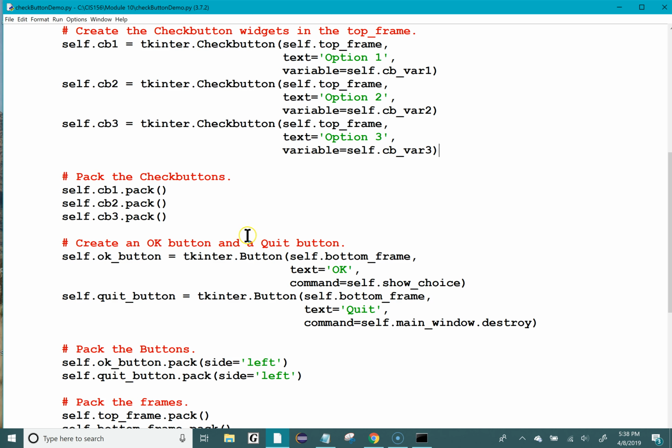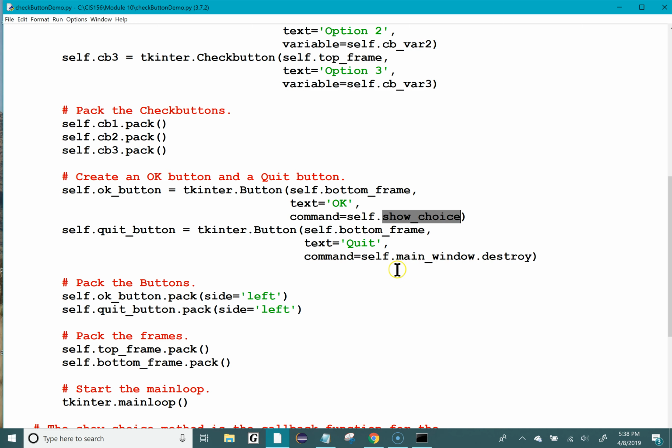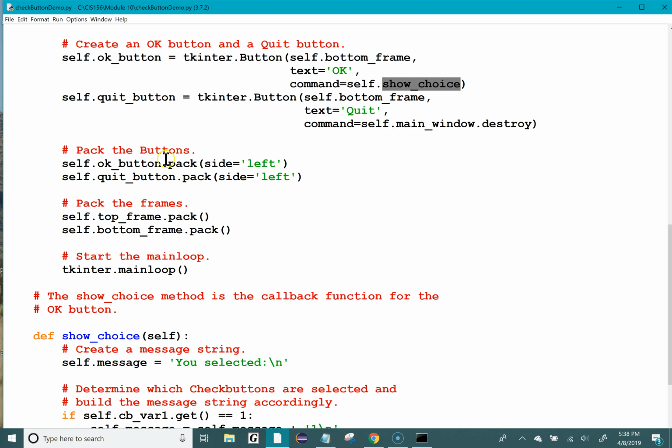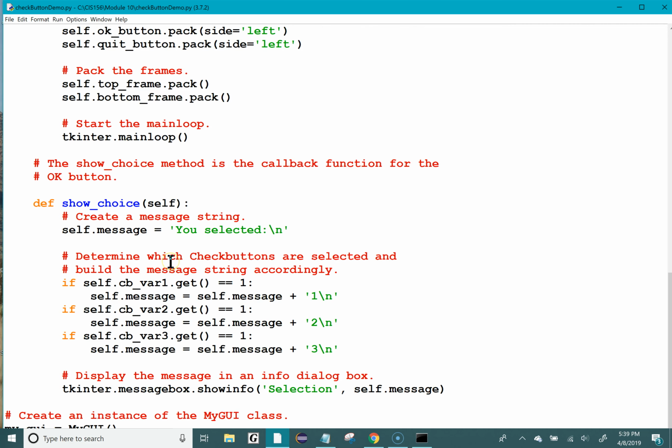Then we'll create our OK and quit buttons. Again, they're the same as with our radio buttons, and we're going to have show choice as our callback function, and then destroy for our quit button. We'll pack the buttons again so they appear next to each other without any padding. We'll pack the frames, and we'll start our main loop.